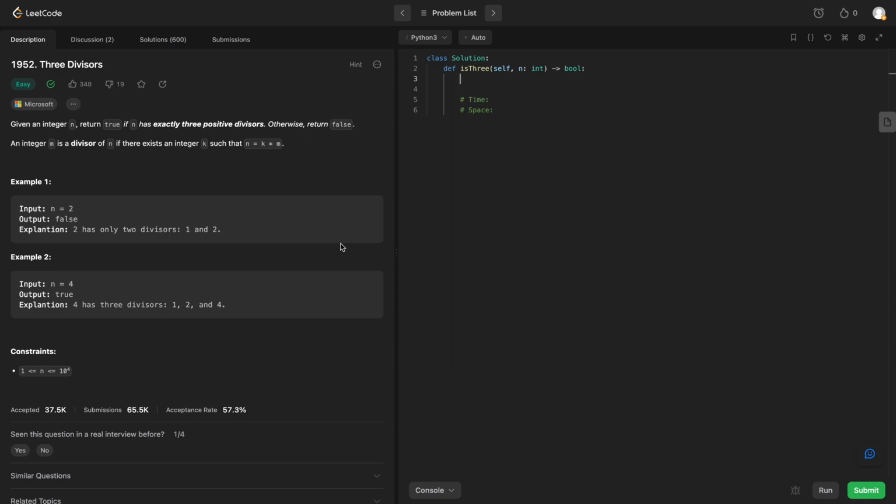They give an output of false with an explanation that 2 has only 2 divisors, 1 and 2, while 4 outputs true because 1, 2, and 4 are all divisors of 4.